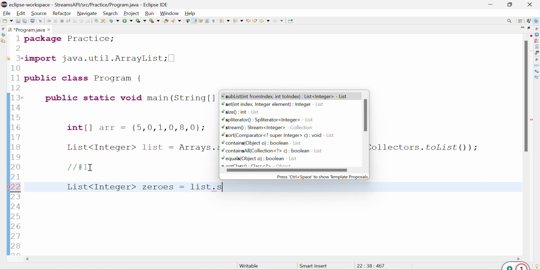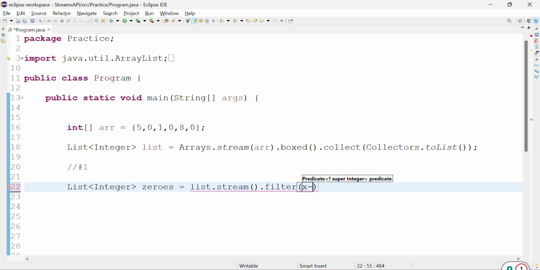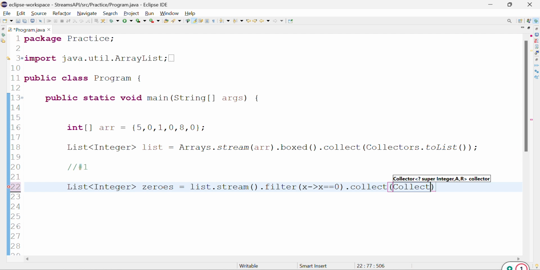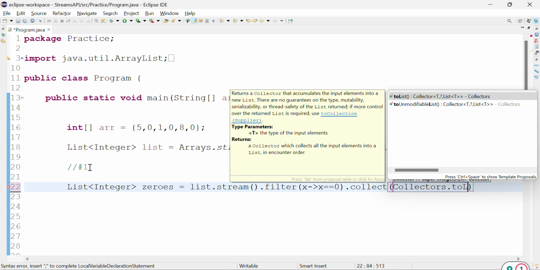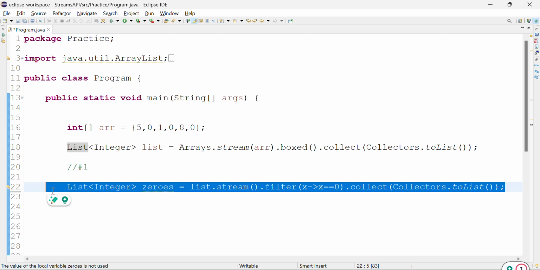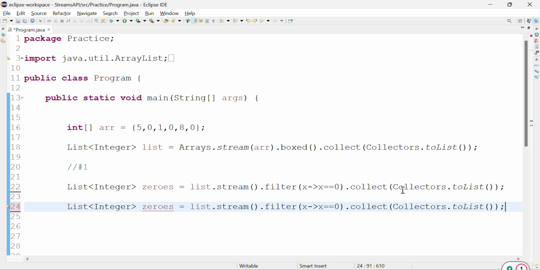We have our list dot stream dot filter. It will take a predicate x is equals to 0 dot collect. Similarly, we'll have another list of non-zeros with a minor change. This will be x not equals to 0.